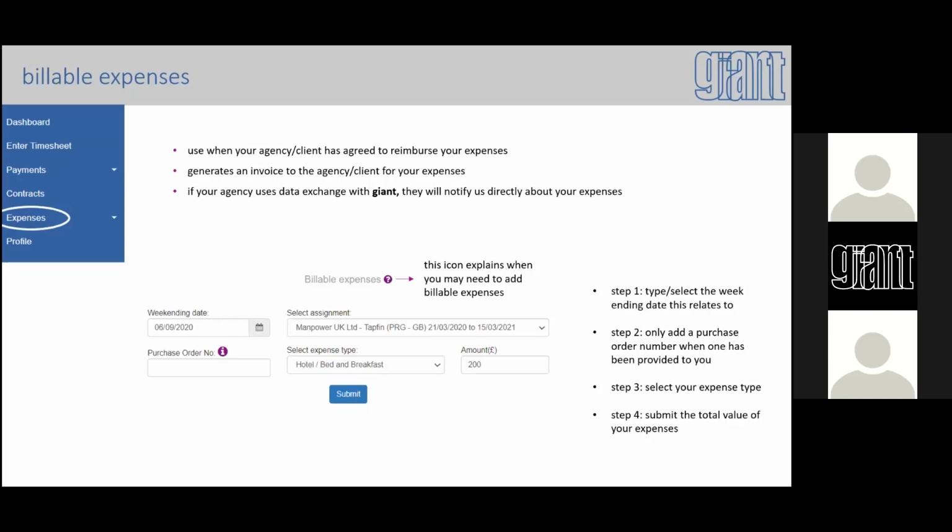Please be aware that as a VAT registered company, any invoices processed via Giant will have an additional VAT value of 20% added on top. For example, if you need to bill an expense of £100, you will need to submit an expense request for £120 to your agency. The £20 accounts for VAT. Therefore, if you are submitting billable expenses, please ensure that your agency client have been advised on this additional VAT value.